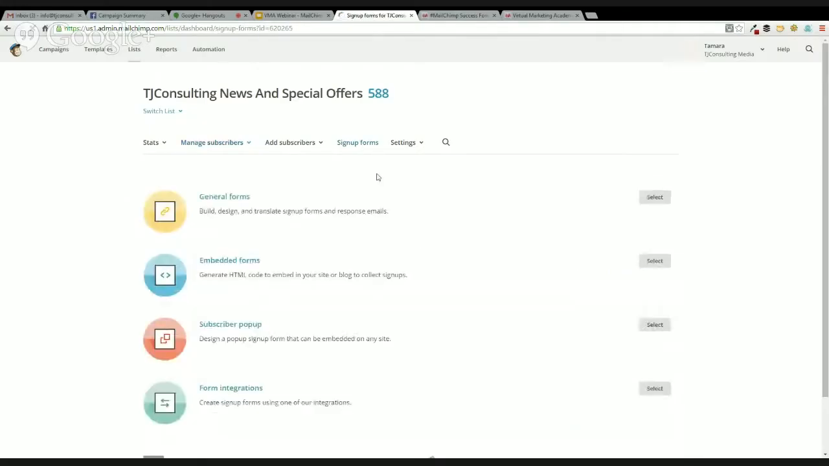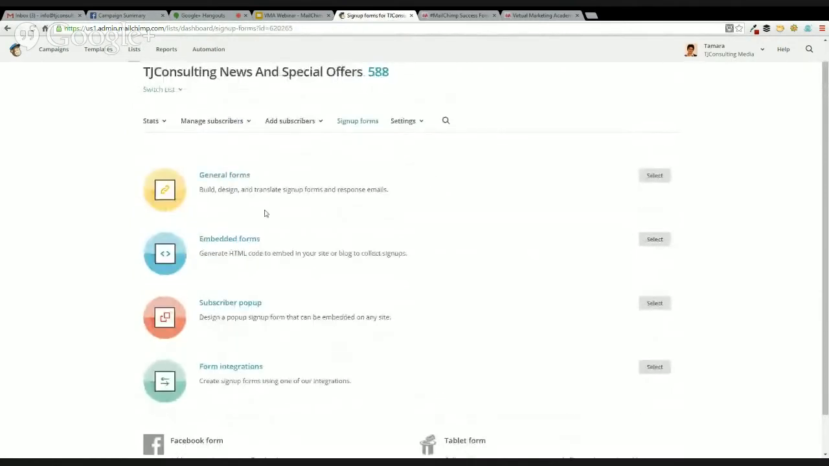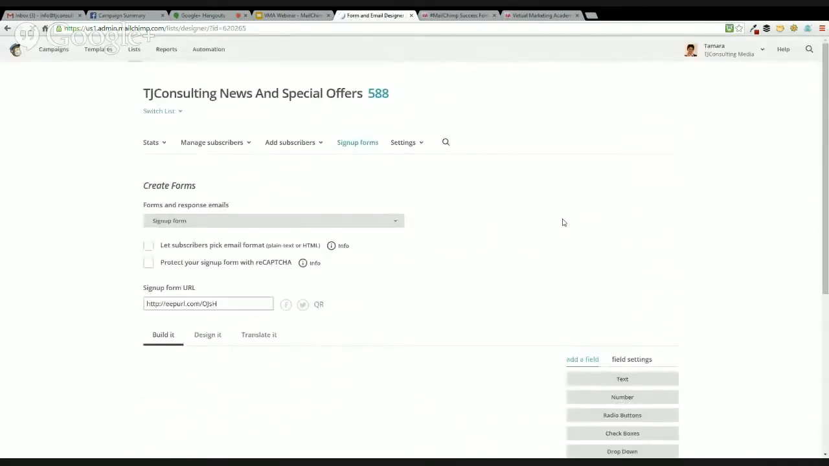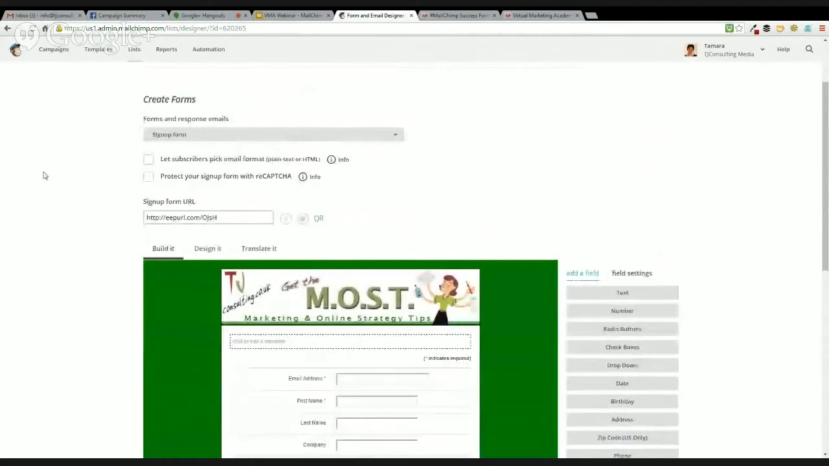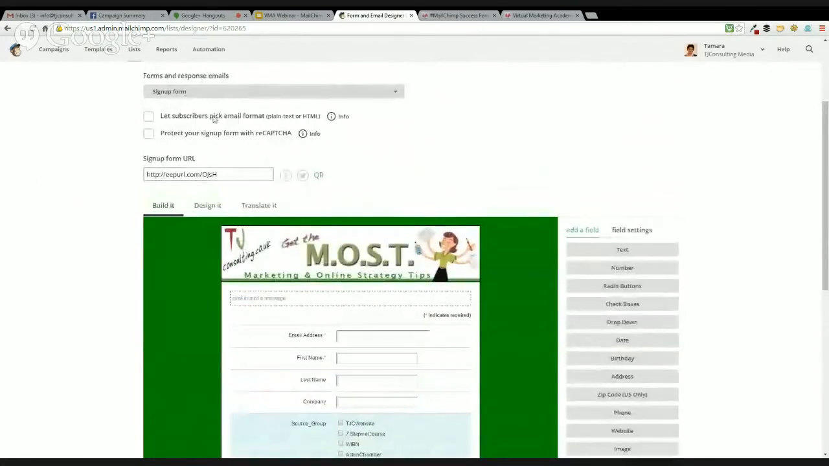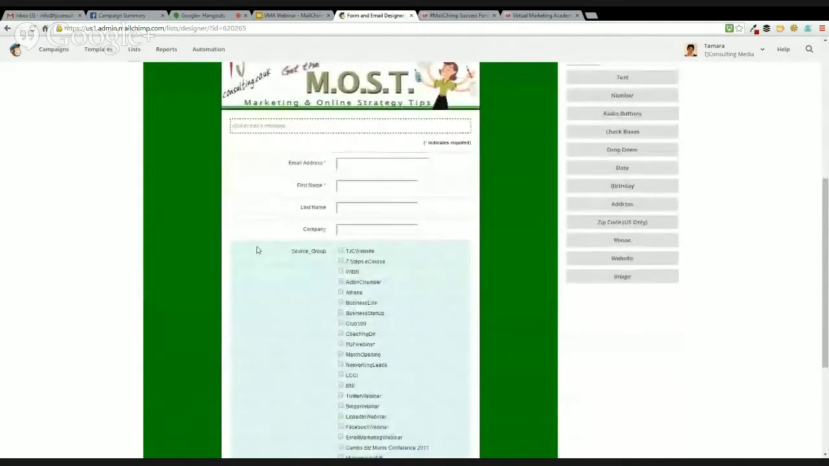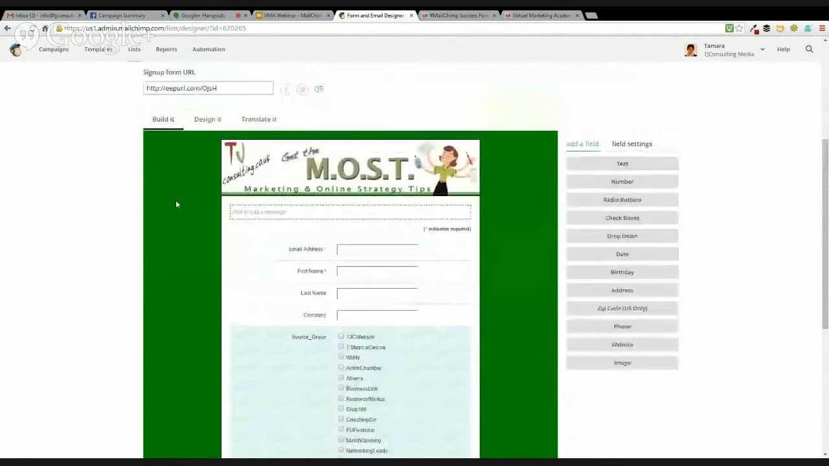So the sign-up forms in MailChimp, you've got several options. Number one is your general form, which is not just the form, but it also customizes all the landing pages for this list. If you go to the sign-up form here at the top, you can select in the drop-down. Then this shows your form, and you can design it. You can change backgrounds, header, colors, fonts, and so on.